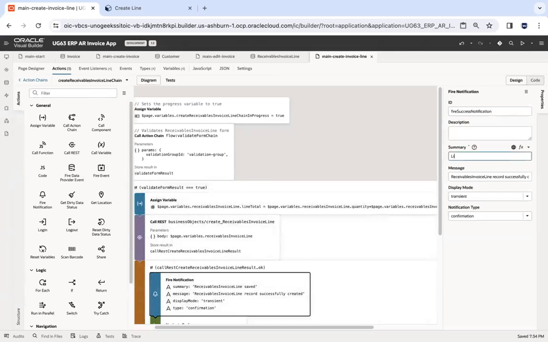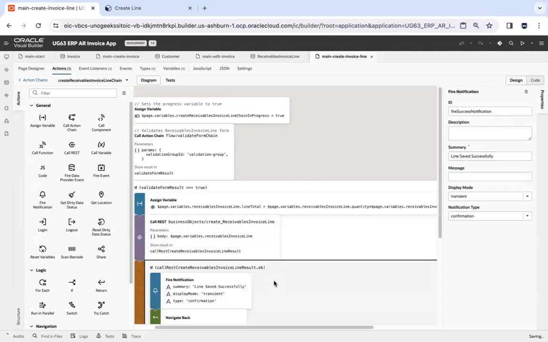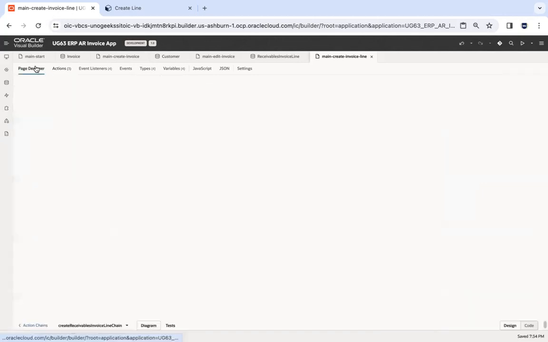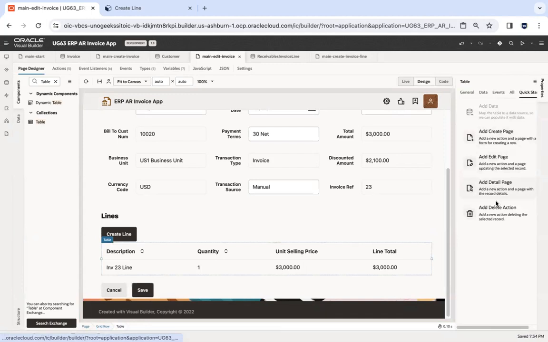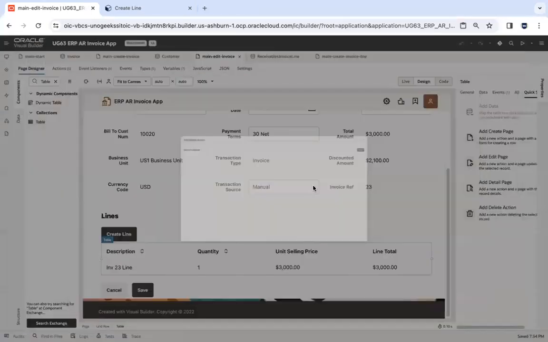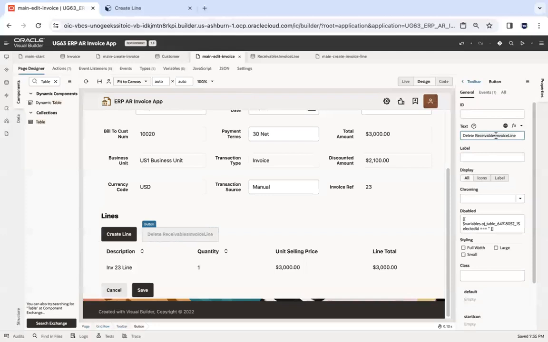So I'll just say line created successfully or line saved successfully. And I can also go ahead and add the delete line page as well. We launch the application.